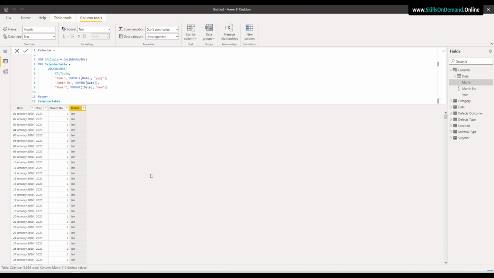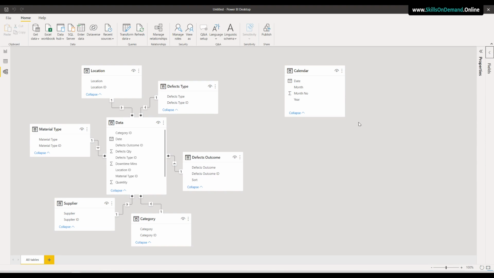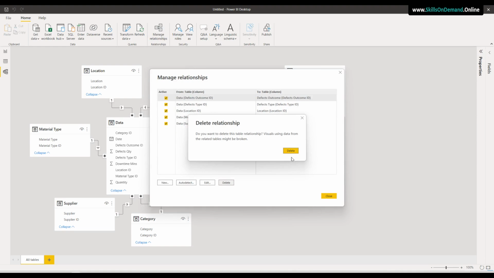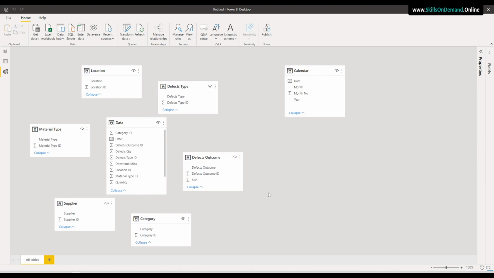Next step is to create relationship between tables, either directly or indirectly. Click on Model View. If you notice, Power BI has created few connections automatically based on common column headers. This may or may not be correct. Let's delete them all using Manage Relationship option. Next, let's rearrange the tables in an order.